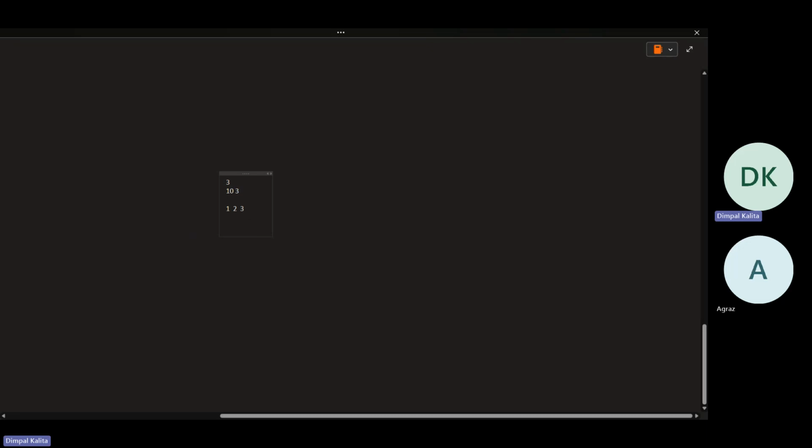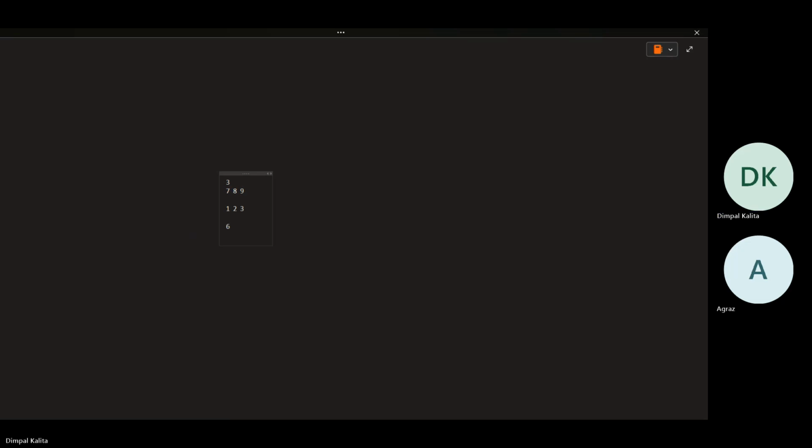Let's take another permutation, 7, 8, 9. If I take 1, 2, 3 in this array, the answer will be 7 minus 1 equal to 6, 8 minus 2 equal to 6, 9 minus 3 equal to 6.